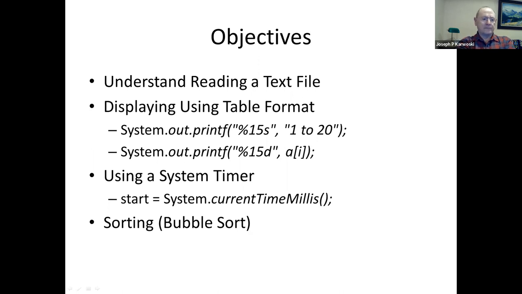You saw the example, and the example is also down below, System.currentTimeMilliseconds. And finally, how to sort using the bubble sort. So those are the items that we are covering today in class. So let's get started.